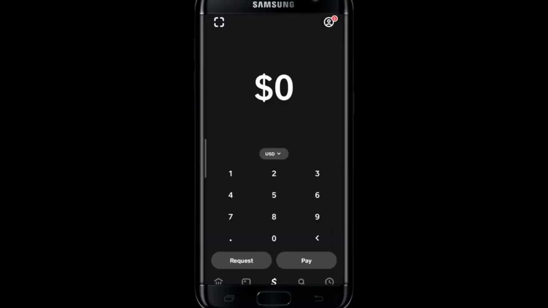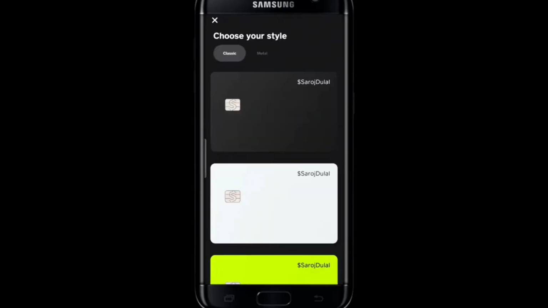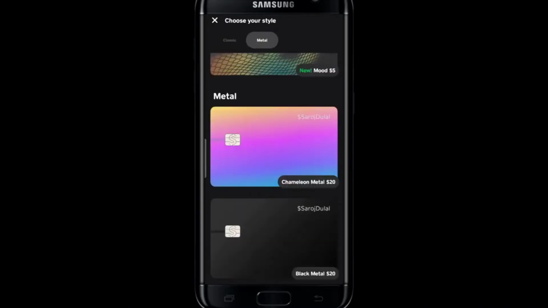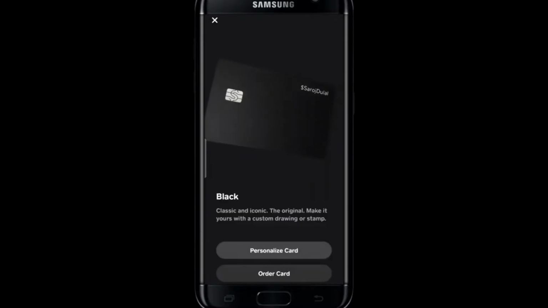Now, once the application is opened up, just tap on the wallet icon underneath the request button. This will then take you to the cash card page. Now to get your free cash card, just tap on the Get Free Cash Card button. You can then choose the style of your card from classic and metal design. After choosing your design, just tap on it and then you will be able to personalize your card.